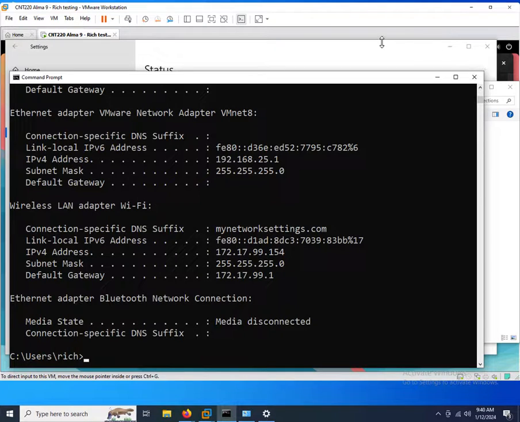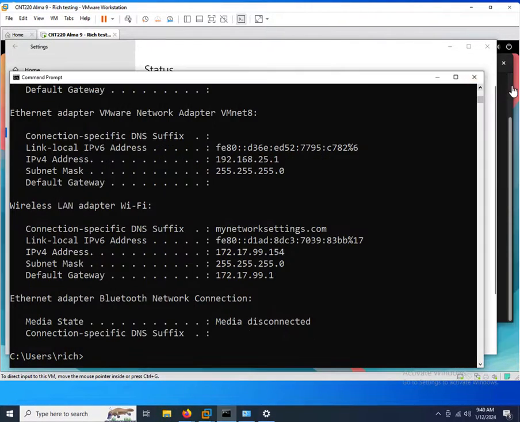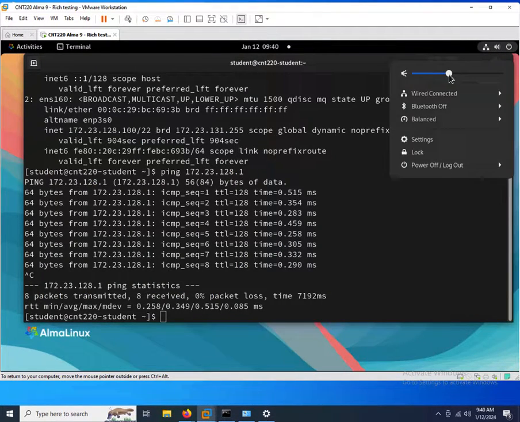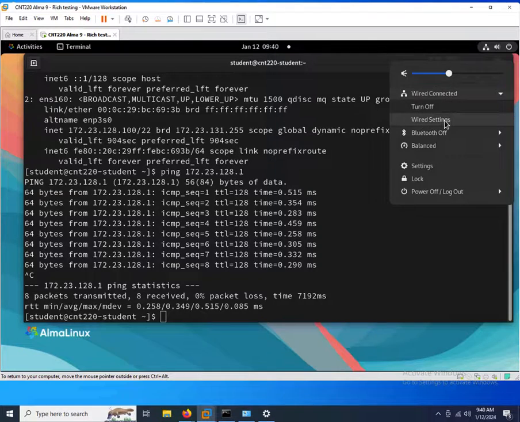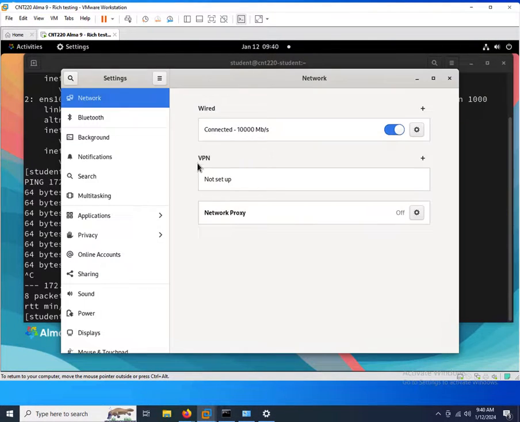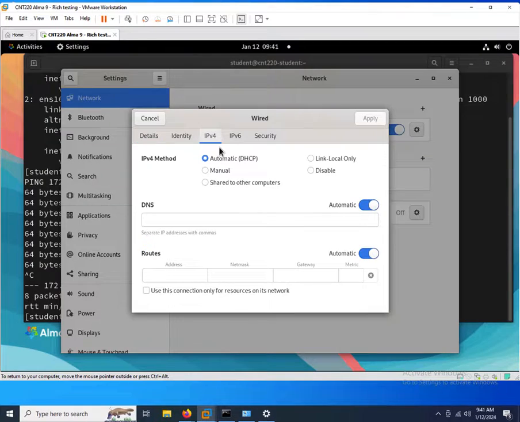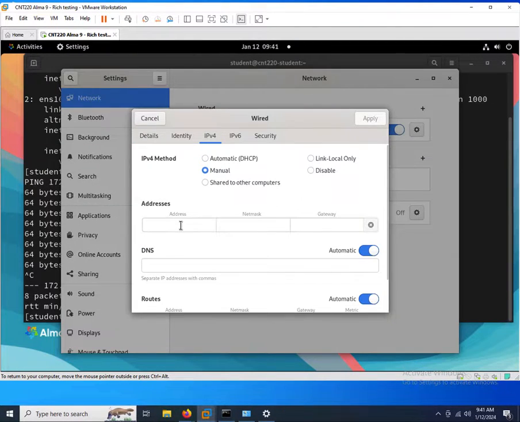On the Linux side, we're going to go click up here on the network, go to wired settings. When this first comes up, you click on the gear, and that will show you what the current IP address is, which is cool. We're going to go to IPv4 to make the change. We're going to change it to manual.